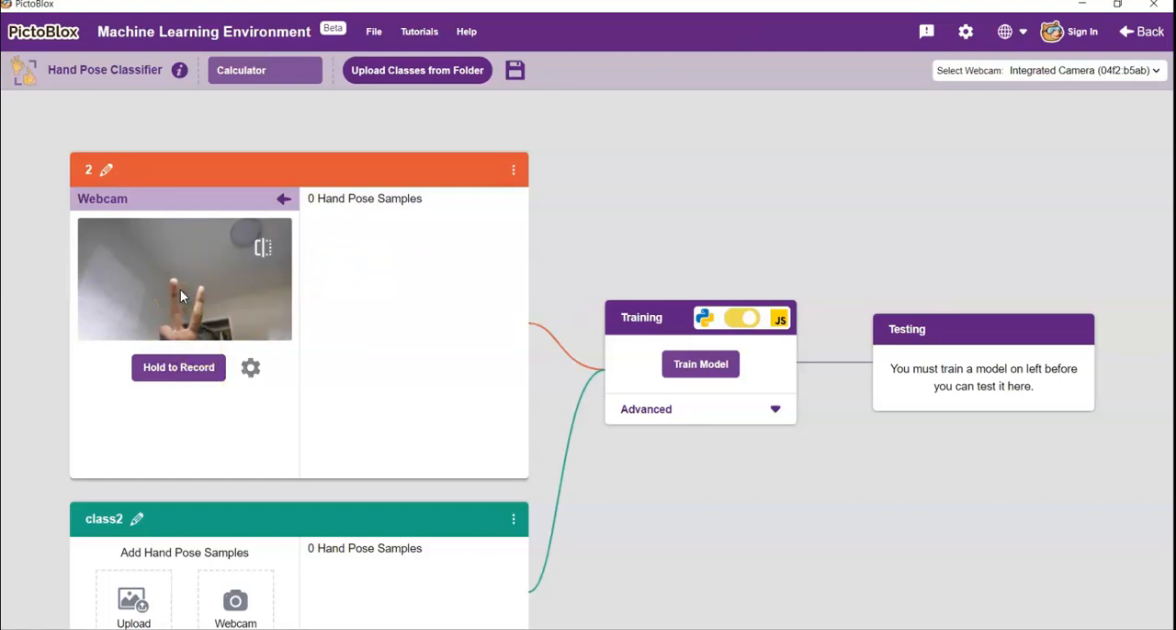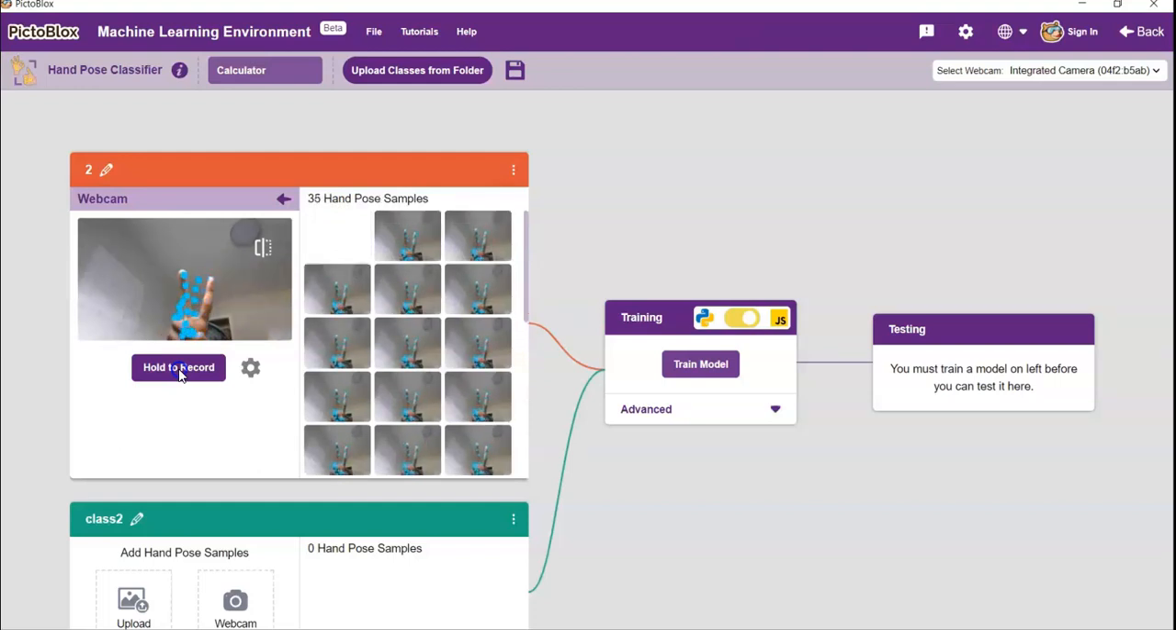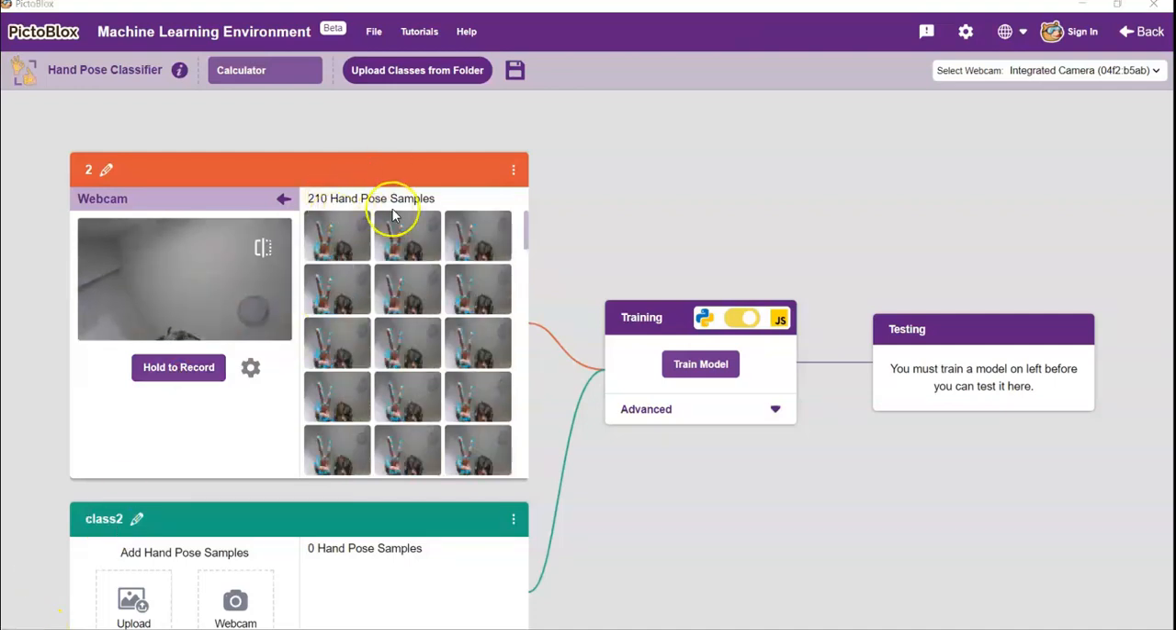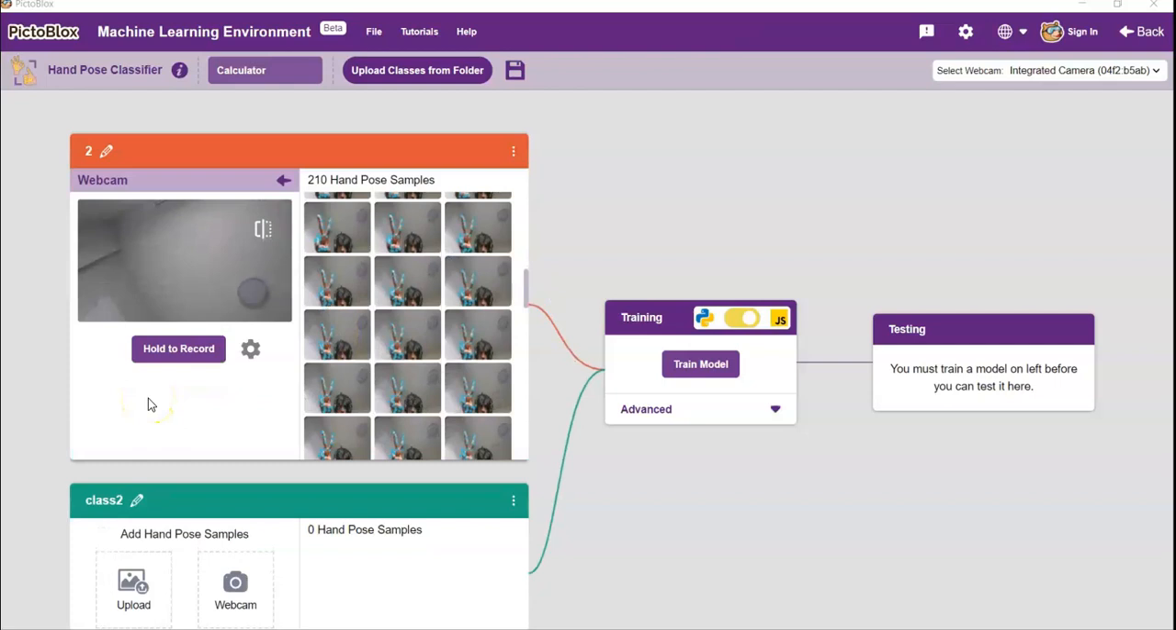At the moment they're not picking up anything, but you want to adjust until it can. Then you click hold to record, and you should start seeing samples pop up on the side. You want about 200 samples, and you want to move your hand around a little to make sure the blue dots keep recognizing your fingers. I moved my fingers closer, farther away, to the left and to the right, so it has more data to train on.